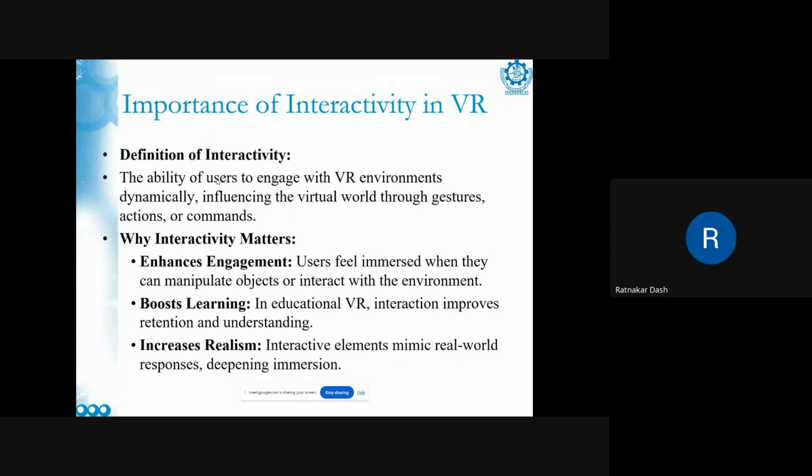Then why is this interactivity important? Because the more interaction there is, the more the feeling of engagement in the VR environment. The user can influence the virtual world through gestures, actions, and commands, which enhances engagement. Users feel very immersed and the environment feels very interactive. It can also boost learning capability. Suppose VR is used in education; people immersed in a VR environment can boost their learning and interaction. As interaction improves, understanding also improves.